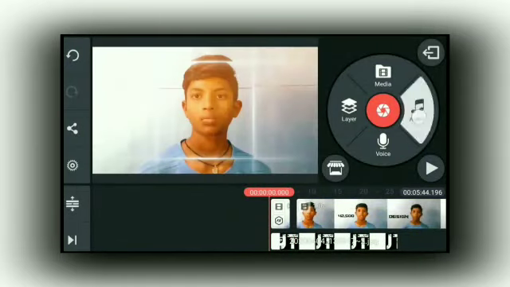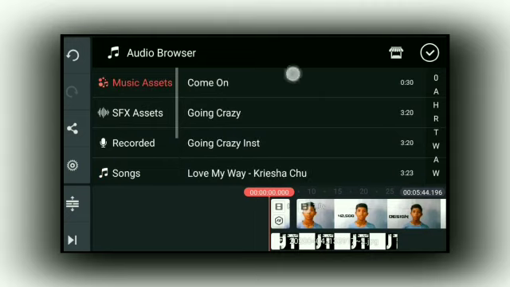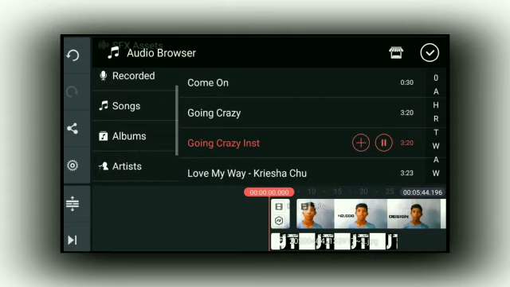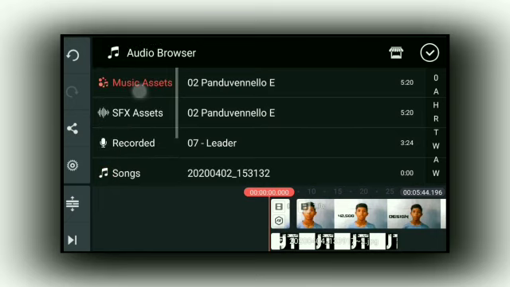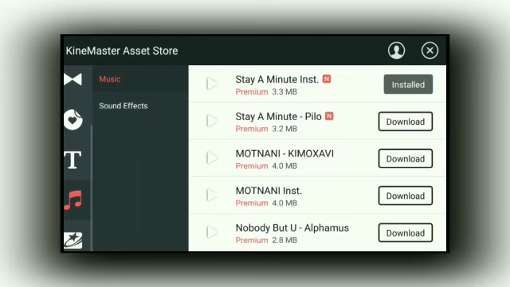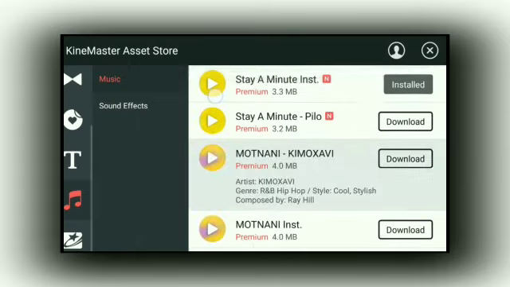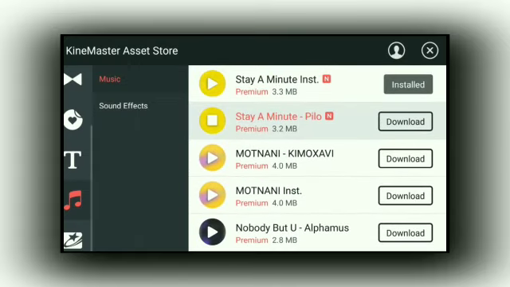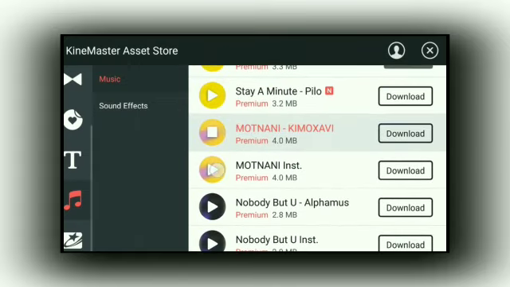Now you can add audio from here, music assets. From this you can add your song. From this you can add like this. If you click on assets, you will get these audios. See music, and here some audios are there. I want to play this.